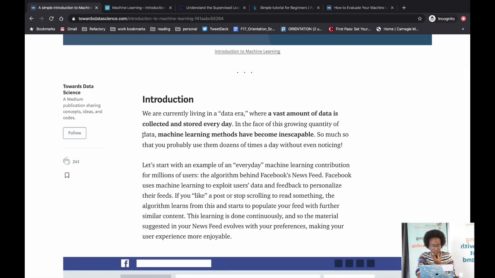All right, so this introduction says we are currently living in a data era, where vast amounts of data are collected and stored every day. In the face of the growing quantity of data, machine learning methods have become inescapable. So this is just really an introduction, and by the mere fact that you're interested in even this class, you can see that machine learning methods have become inescapable. So much so that you probably use dozens of them at a time without even noticing.